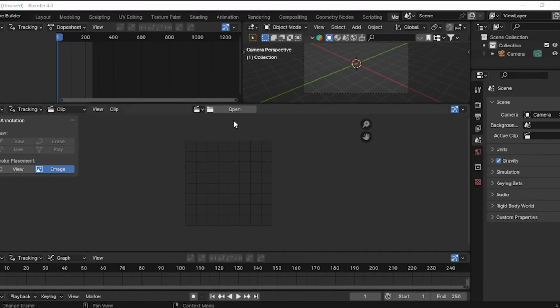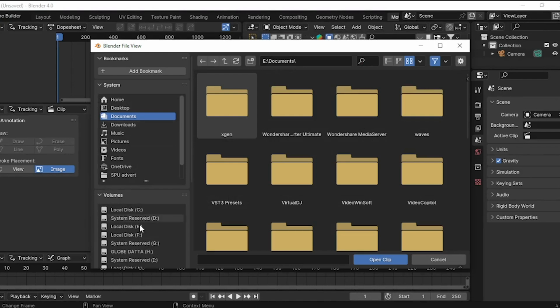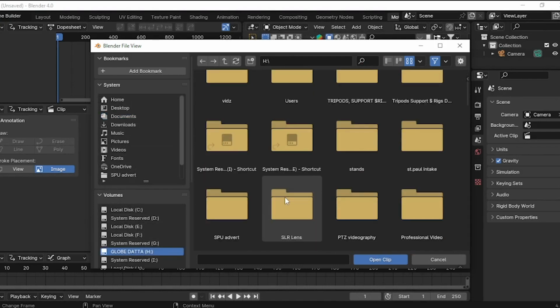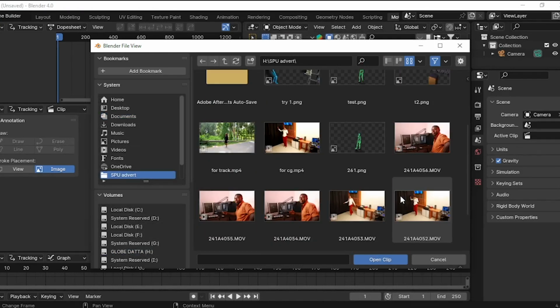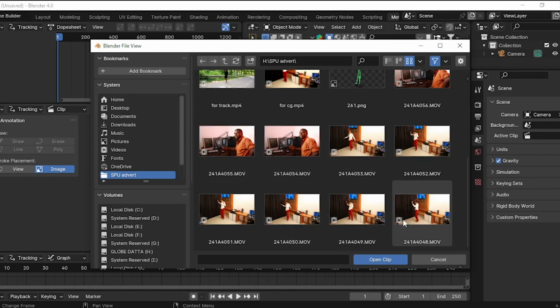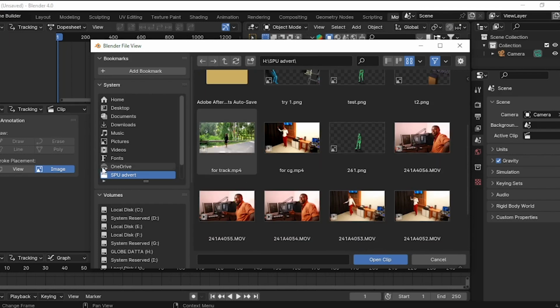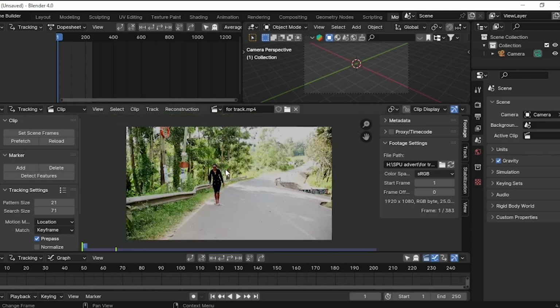Okay, so first things first, you want to go ahead and press open, and locate where you have your footage saved. Once you find it, mine is saved all the way here, you need to click open clip, and this is what you'll see. This is what we're trying to track, and make sure that we have enough tracking points that we can place our CG into it.